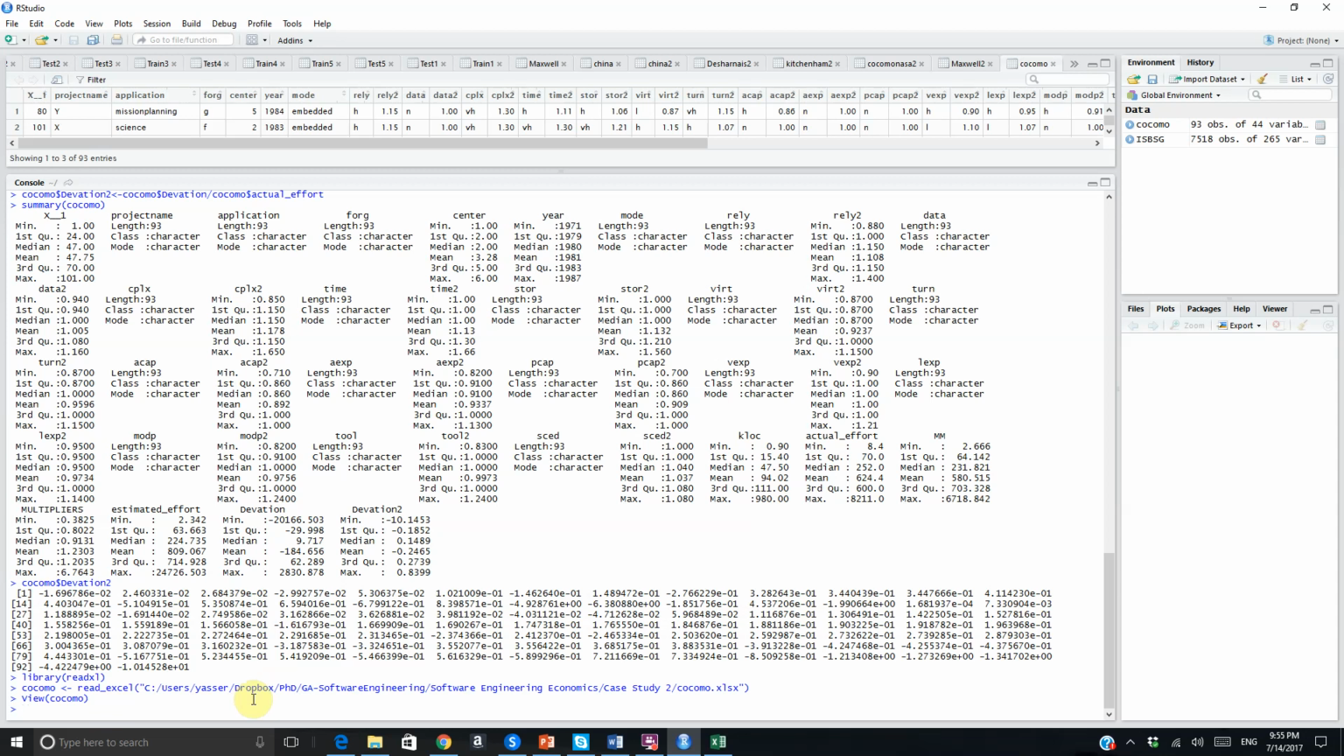Now what we need to do is something very important, which is converting from numerical to categorical, because deviation 2 is -1 or 0 or 1. We want that to be considered as a factor. So in this case we need to change it. We go Kokomo and deviation 2.